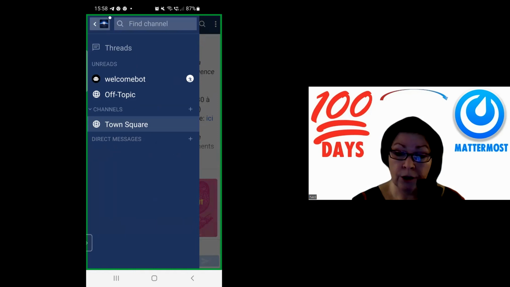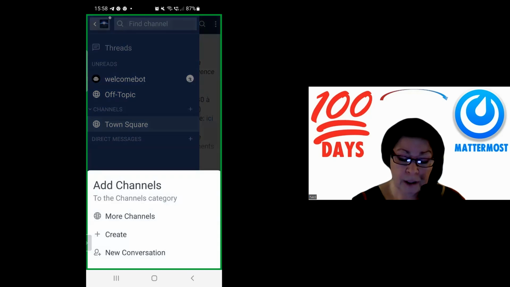If you want to have a look at what other channels are available within the team that you can join, obviously they need to be public. If you open up your channel column by swiping left to right or tapping top left, then go to the plus sign to the right of the word channels and tap that plus sign. There you have more channels on the app on your phone. If you were doing this on your computer, it would say browse channels. And I'll be showing you how to do that in a minute.